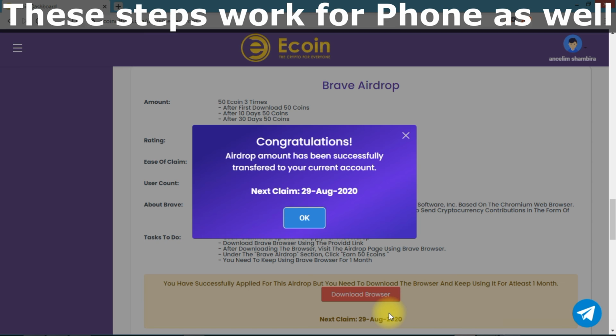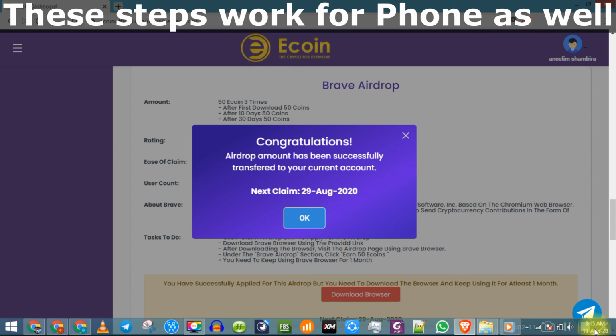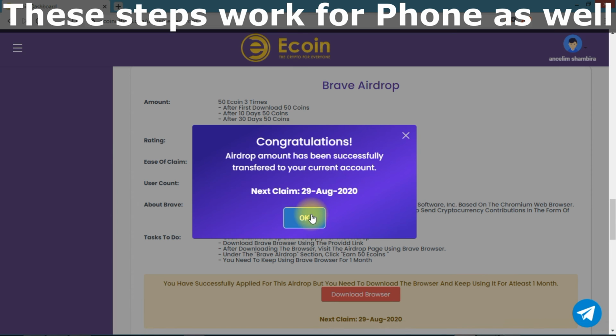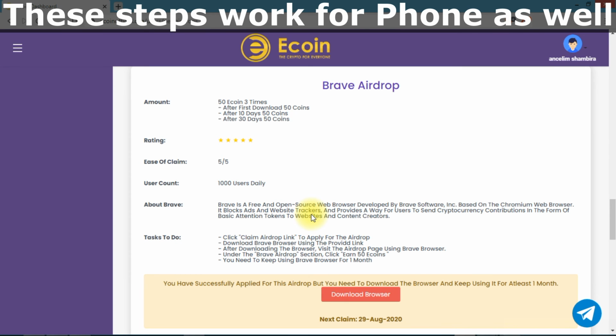I've successfully claimed my coins, so this airdrop is now done. I've completed it, so I'm gonna go and say okay now. The next claim seems like this is actually an ongoing airdrop that you can claim after a few days. So this is now on the 29th. Today is the 19th, so I think every 10 days you can actually claim more coins, which is actually good, right?